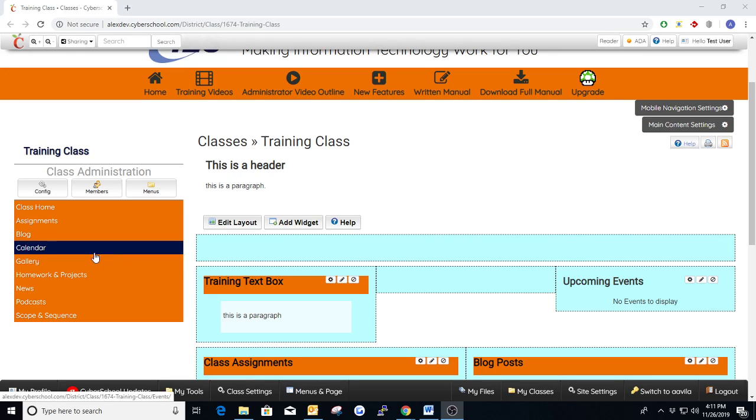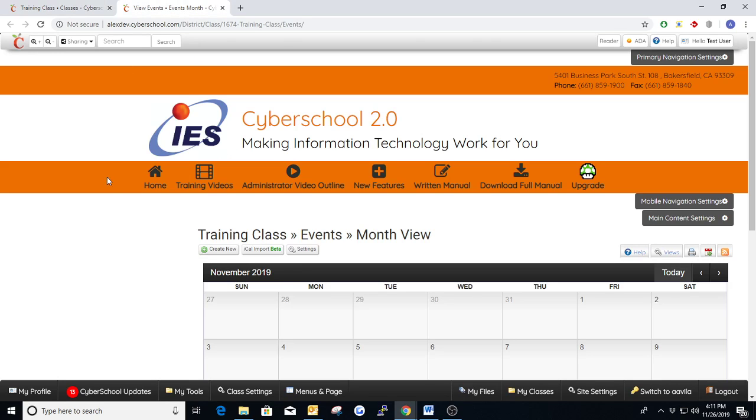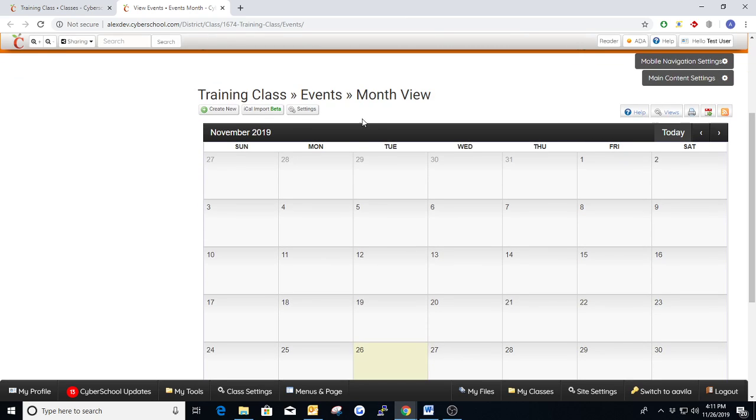Okay, so now we can talk about calendar. And we can call it calendar or events. In Cyberschool, we like to say the events module because it's upcoming events. But you can call it your calendar module as well. That's perfectly fine. So this is what your calendar module looks like.